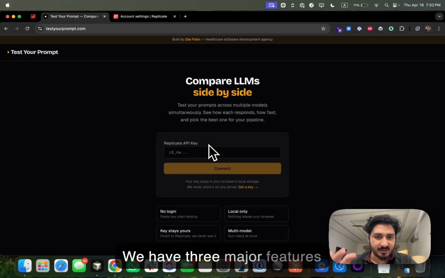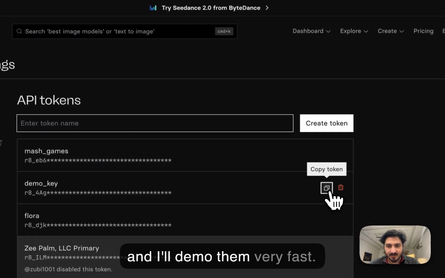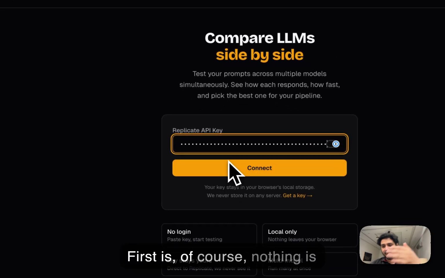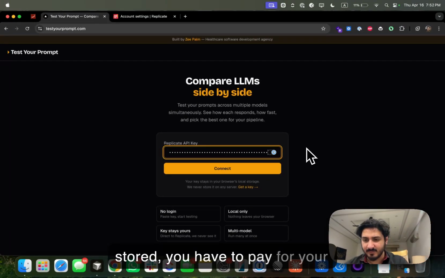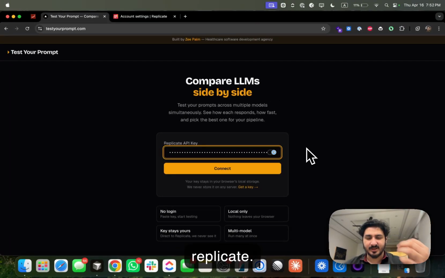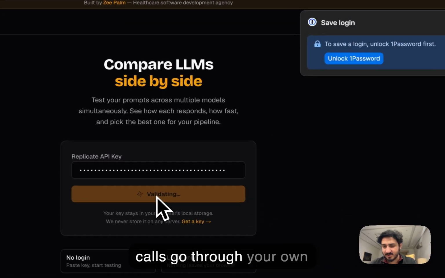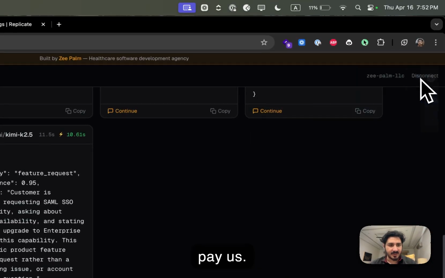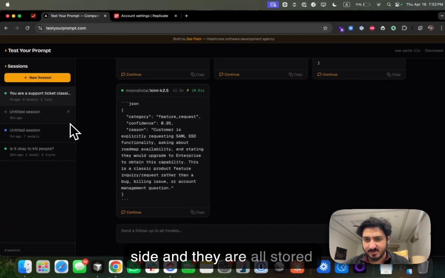We have three major features, and I'll demo them very fast. First is, of course, nothing is stored. You have to pay for your Replicate credits. It is built on Replicate. You use your key, and all the calls go through your own account. You don't really have to pay us. The sessions you see on the left side are all stored locally, right?